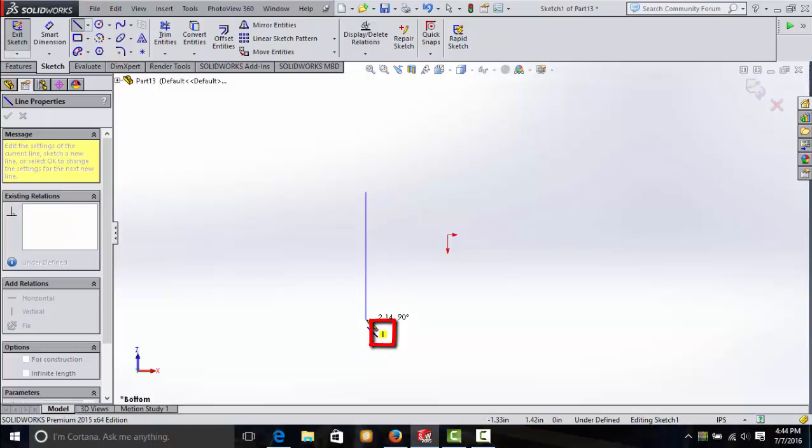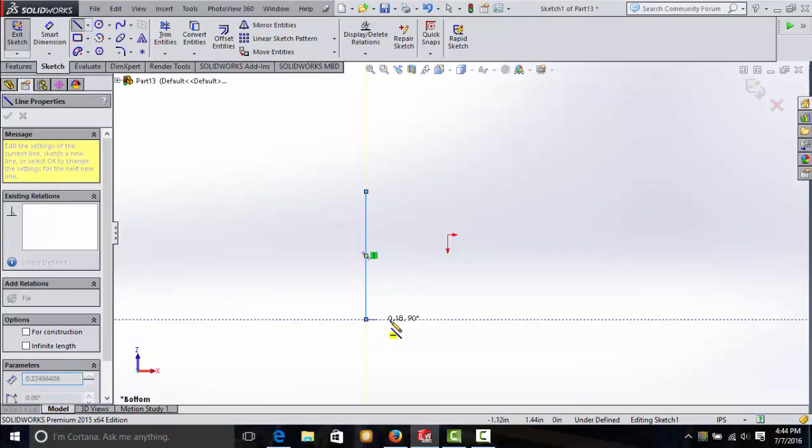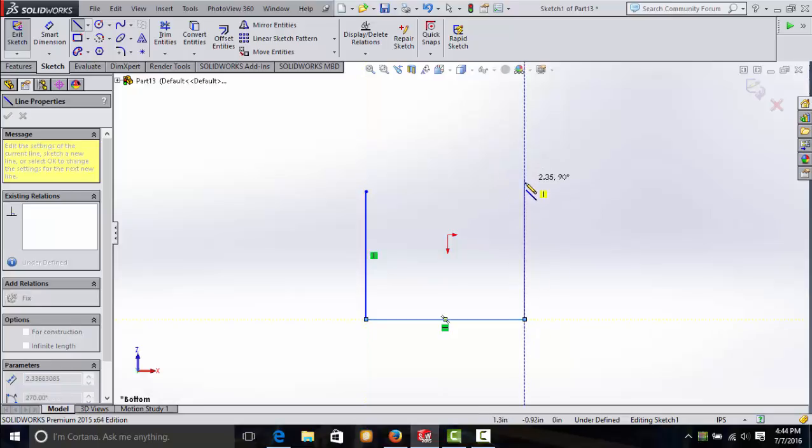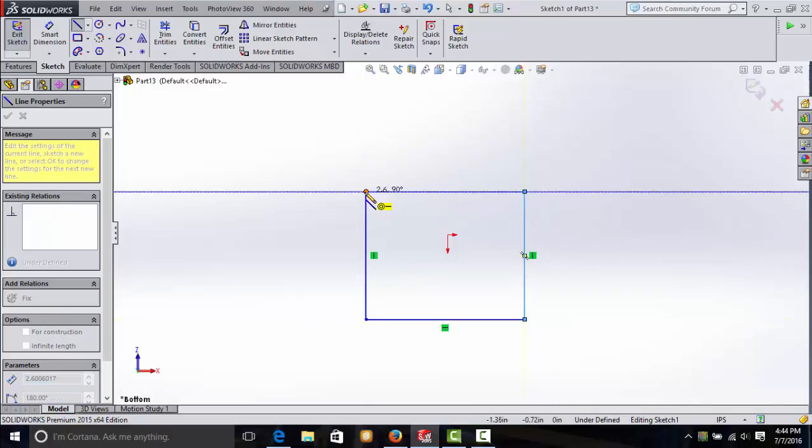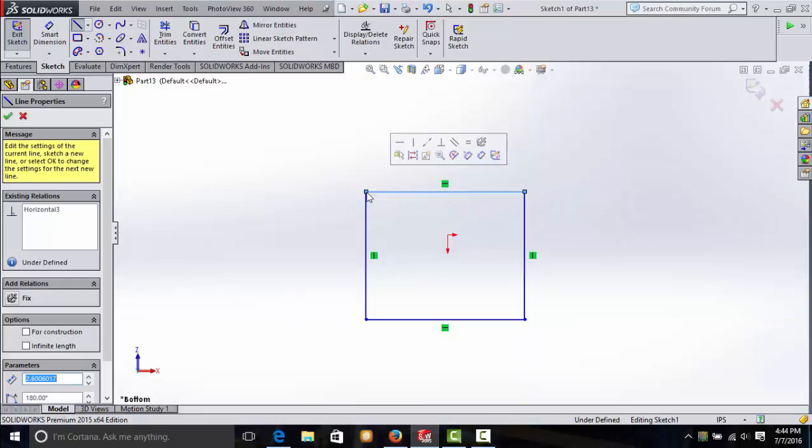If you see the yellow icon that just popped up, that tells me the line is constrained vertically, which is what I want. And if you see this kind of crosshairs show up, that shows me what is 90 degrees to that line. I'm going to draw these, and there that other line shows up, which means I'm right in line with the first line I drew. So here we go. Here we have a square.